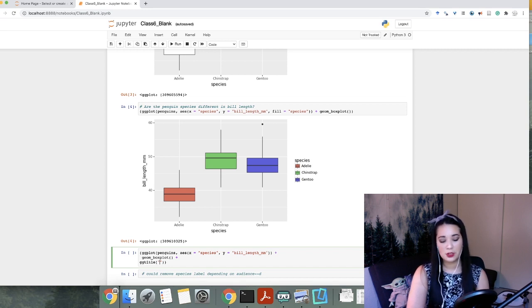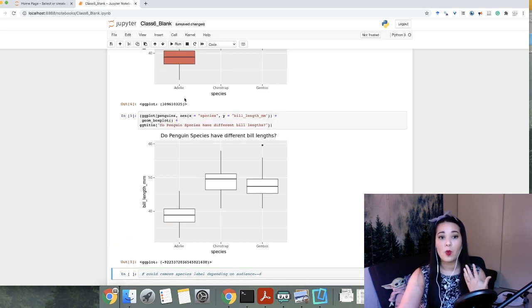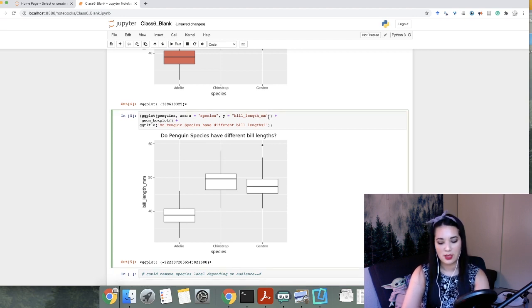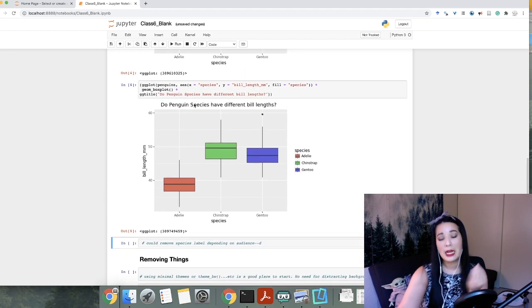In this case, I'm going to choose something like, how about, do penguin species have different bill lengths? And this really gives the reader of the graph an idea about what we're actually doing. Oh, I forgot to add the fill, so we'll say fill equals species. And let's go ahead and run that. Beautiful. So now we've added something to our graph to help it be a little bit clearer in terms of the message that we're trying to send.